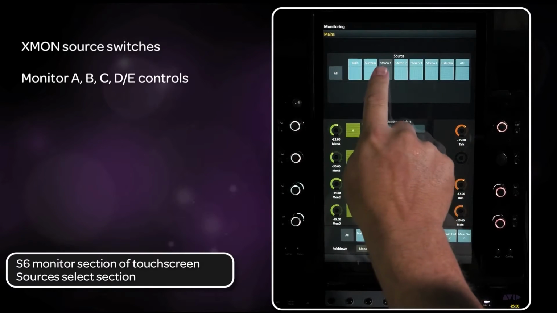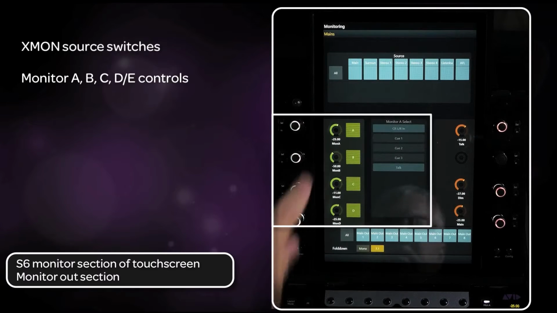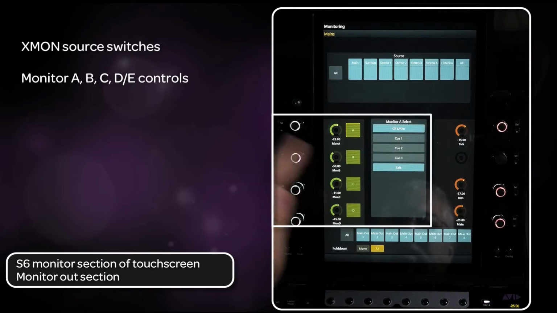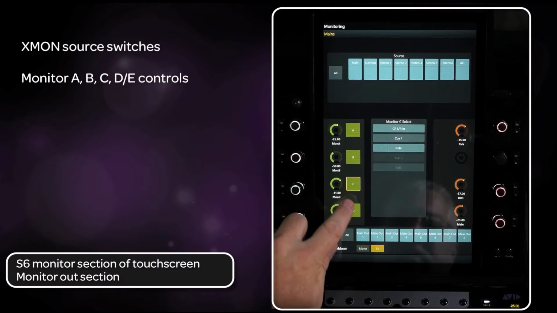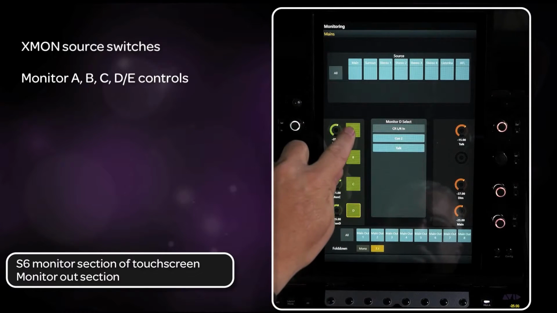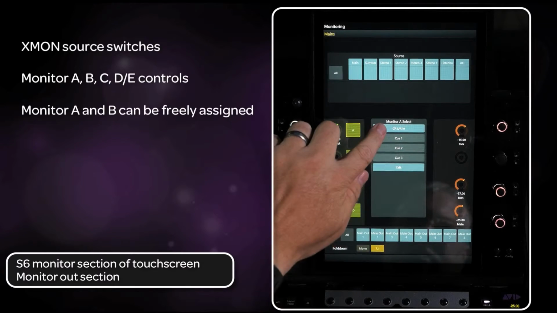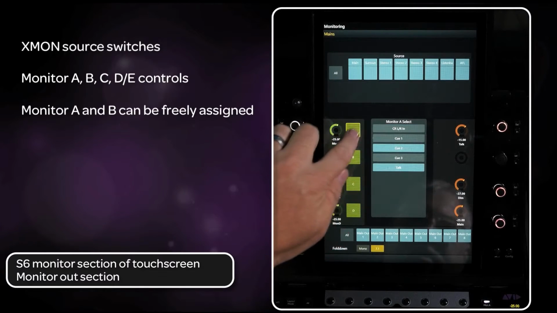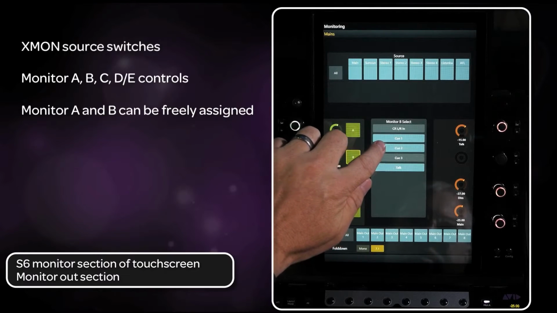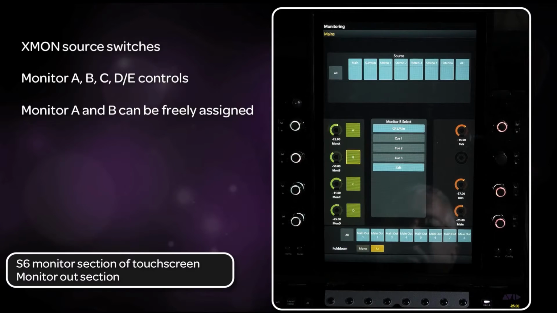The middle section of the screen lets you choose the different cue monitoring outputs and make assignments to them, as well as gaining access to monitor C, D, and E sections of XMON, cues 1, 2, and 3. Monitor A and B can be freely assigned any of the sources to those outputs: main monitor input, XMON cue sources 1, 2, or 3, as well as talkback mics.